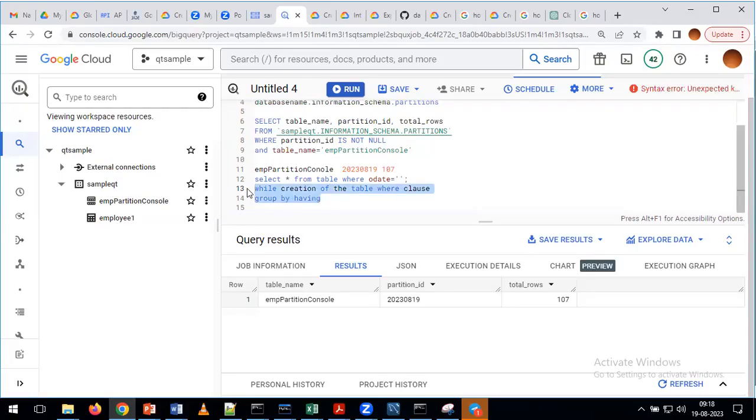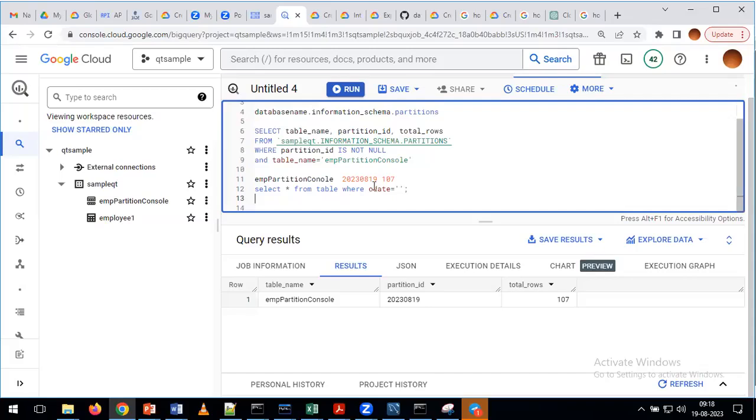Sir, I have one question. Tomorrow, if I'm loading one more file for employee 02, in the partition ID, it will come as 2023... No, it will give two partition IDs, because tomorrow if you are going to load the data, what will happen? You will have yesterday's partition and today's partition. For that reason, it will display two partition IDs.